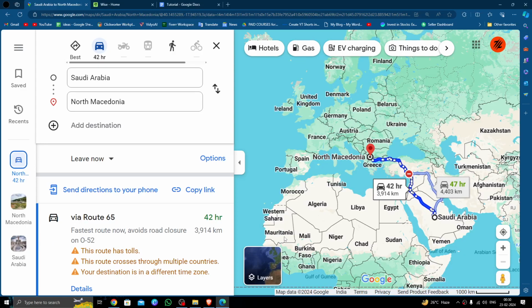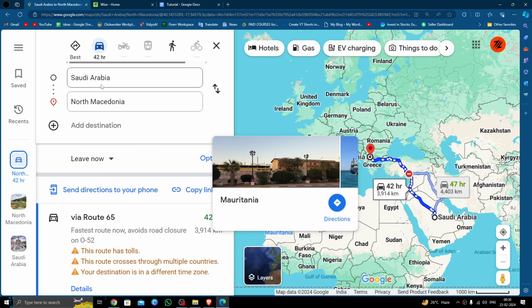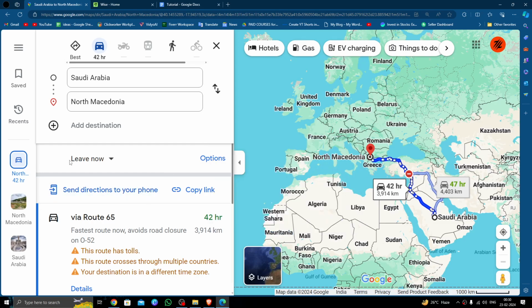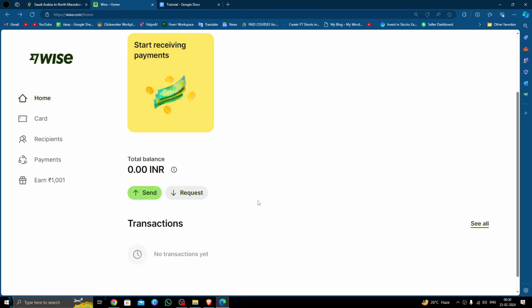In today's video, I will show you how to transfer the money from Saudi Arabia to North Macedonia quickly and cheaply using Wise. So let's get started. In order to transfer the money from Saudi Arabia to North Macedonia, you must use a Wise account. If you don't have one, you can create one easily and for free.